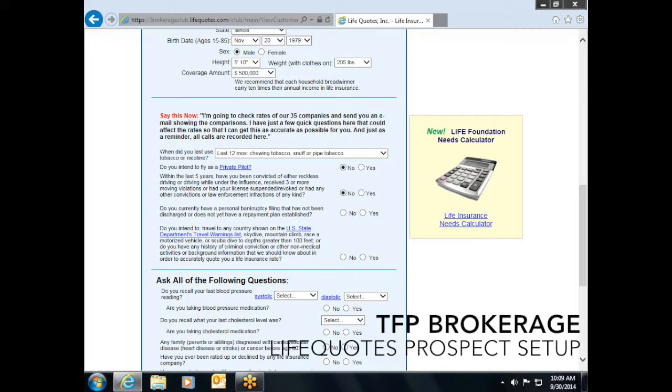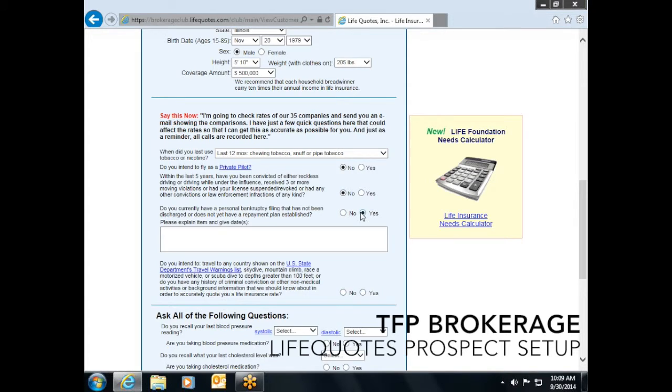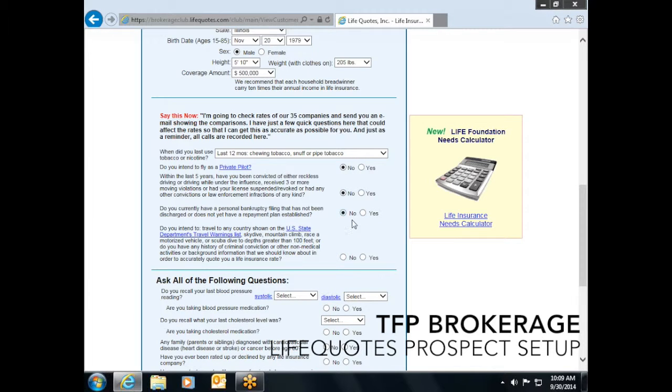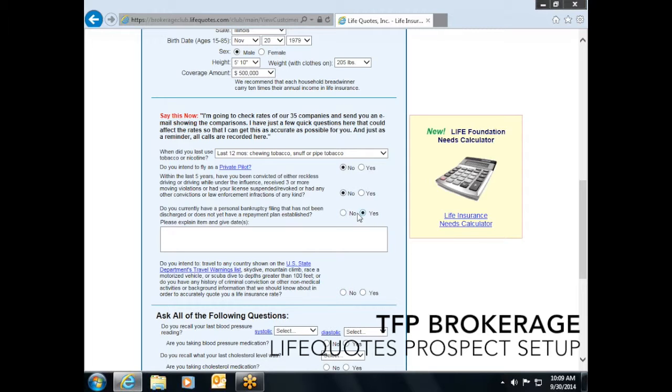And bankruptcy is another one of those things that the life insurance companies do look at. So by clicking on yes for having a current active bankruptcy that's not been discharged, that also affects the rates as well. And that's basically how the quote engine works. You answer yes, that will filter out the companies and find the best based upon the answers you put in there.